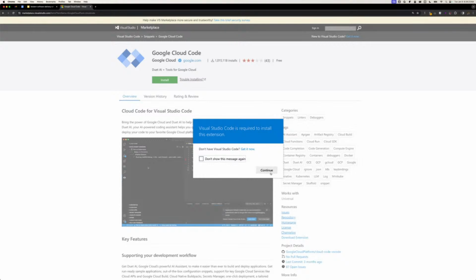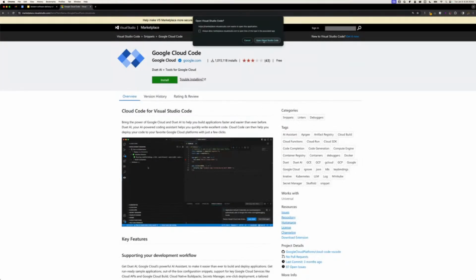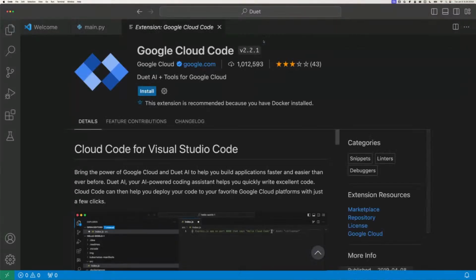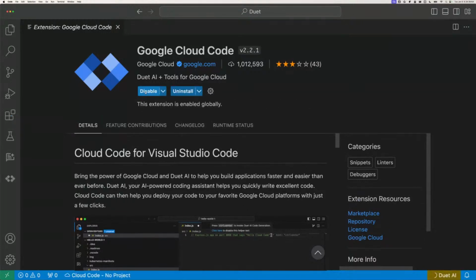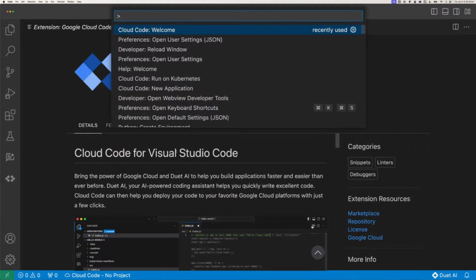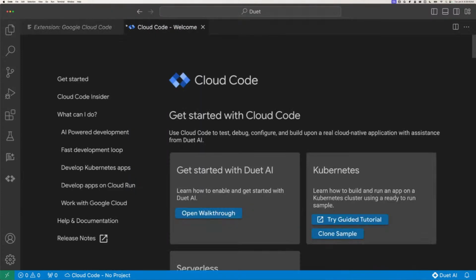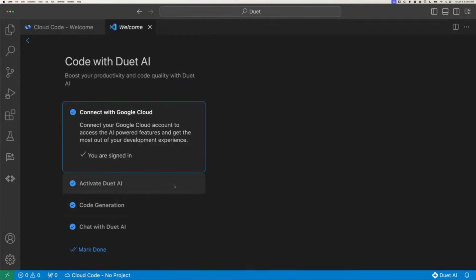You can accept that. Click on continue, open VS Code. What you do here is launch VS Code. Let me just close some of the files here. It will launch VS Code and ask, do you want to install Cloud Code? You click on install. Once you finish installing Cloud Code, the first time you get the welcome page. So what I did here is I just installed Cloud Code, and I get this welcome page to pop up. I can click on this walkthrough.